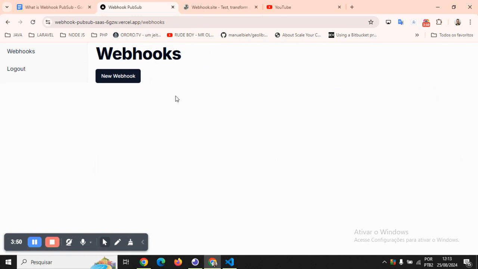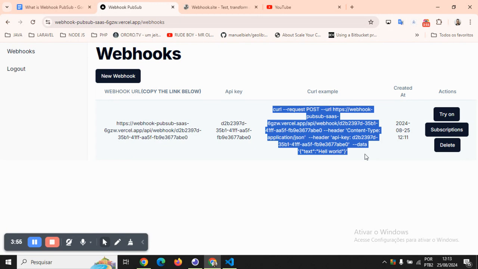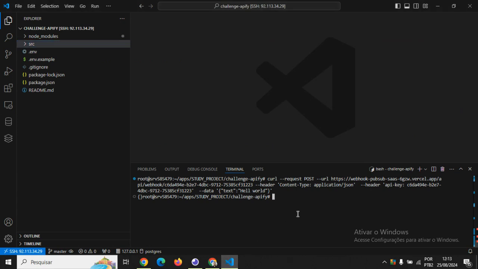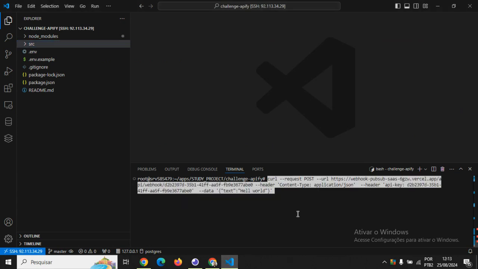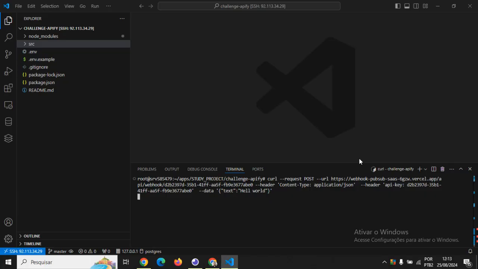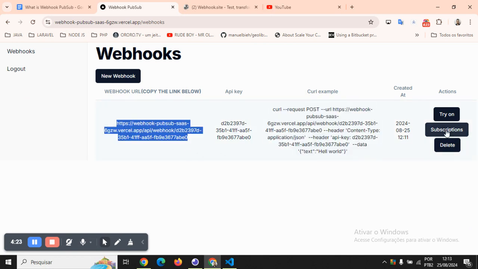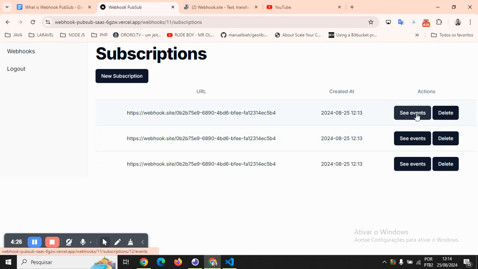And to simulate here, I use the curl example. The curl example shows you how to send a notification, sending data to this webhook URL created. So here you can go to your terminal, paste the curl command, and press enter. Okay.